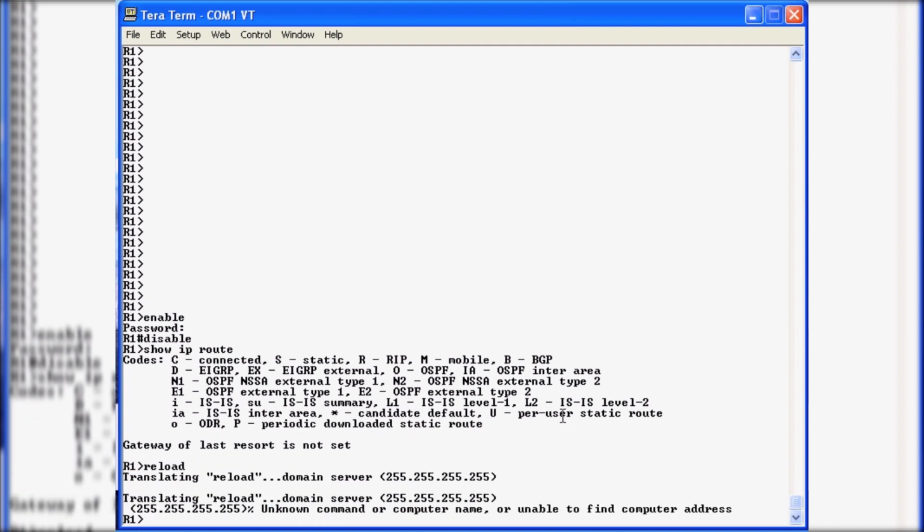However, if we type the reload command, notice we get these messages. In fact, if you look closely, you can see this phrase that says unknown command. That's the important part of this message. That's the router saying, hey, I don't know what the reload command is. Now, technically that's not true. What the router is really saying is, if you're in user mode, I'm going to act like I don't know what that command is because that command is not a valid user mode exec command.